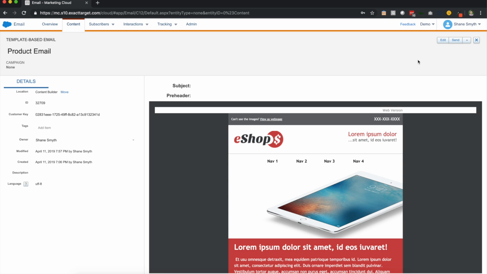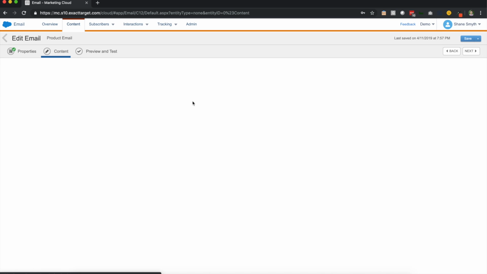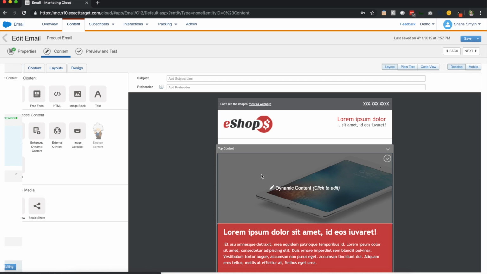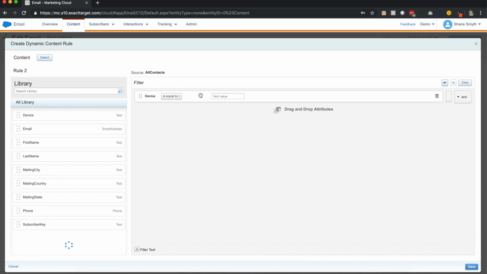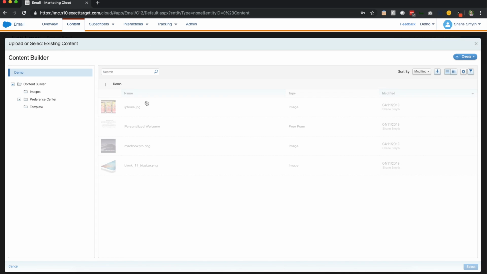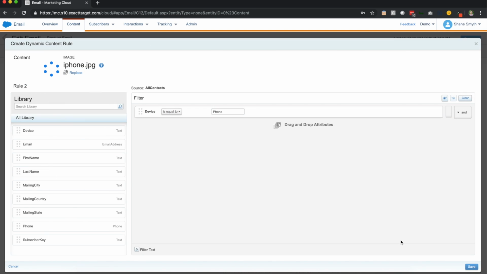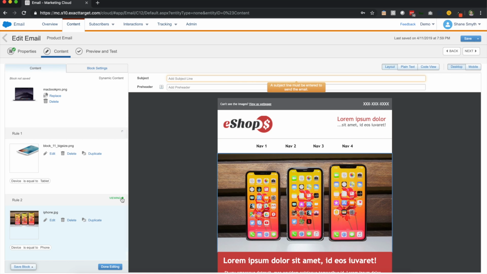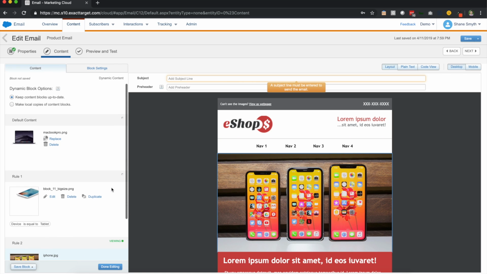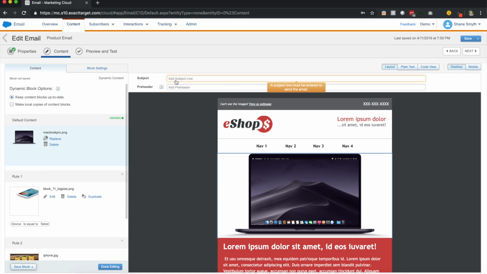So we're going to go in here and we're going to click Content, Edit, and we're going to add one more rule to this where we're going to say the device is equal to phone, and we're going to click our content. All right, and we're going to save it. And we have a third one. So we're going to click Viewing just to see what it looks like. Beautiful, looks awesome.